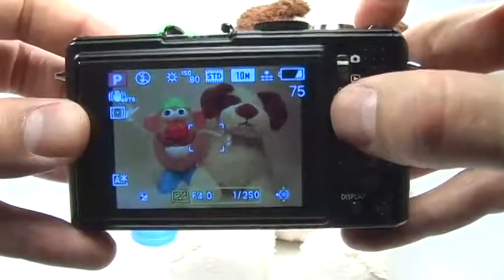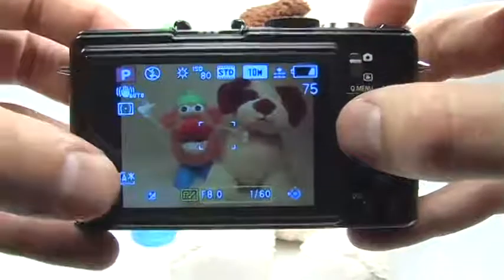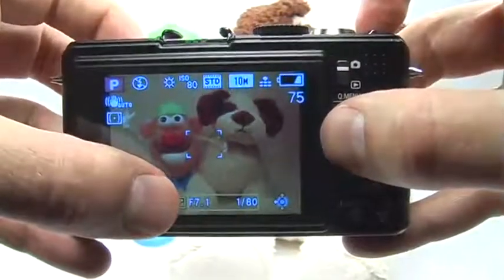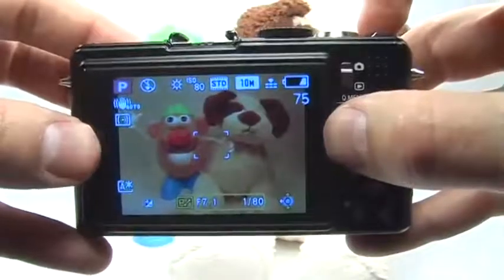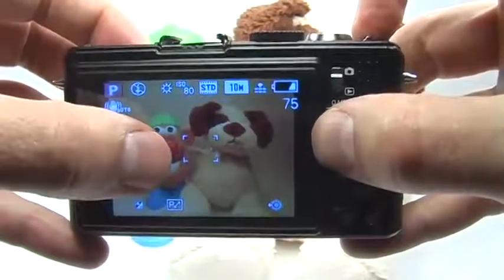So I'll go down, and I can choose f7.1 or f8. Those are very good values. You can see it's changing a little bit, and that depends on where I'm pointing at.